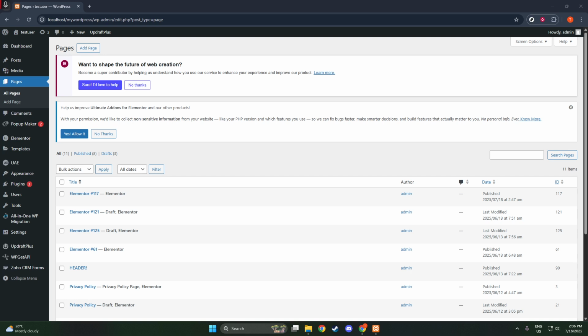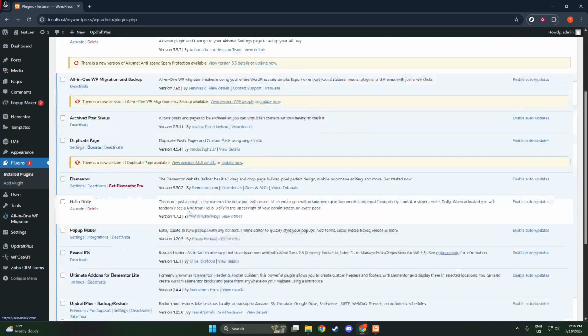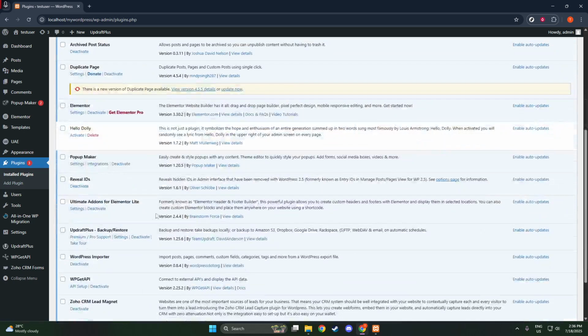To get started, head to your WordPress dashboard. On the left-hand side menu, hover over Plugins and then click on Add New. In the search bar on the right, type Ultimate Add-ons for Elementor. Once you see the plugin, click on the Install Now button followed by Activate to make it active on your site. This plugin is acclaimed for its user-friendly widgets, significantly broadening Elementor's already impressive capabilities.